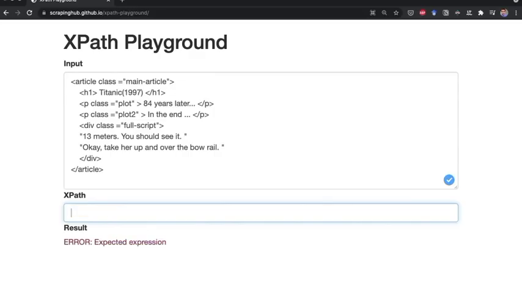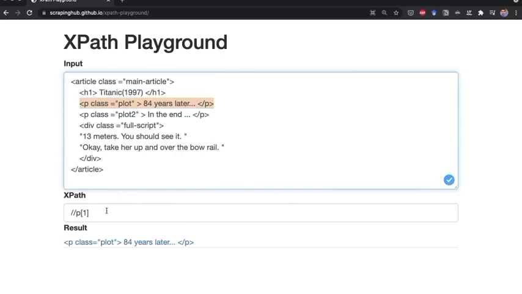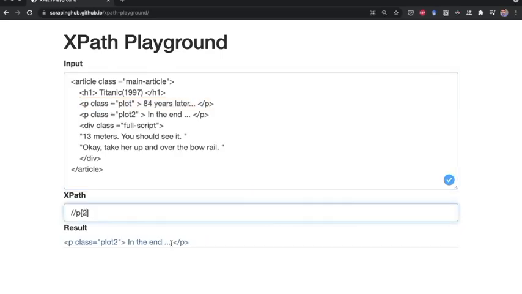And now let's try some other expression. So I write double slash and P. I get two results because I have two plots. If I want to specify one element in particular, I have to open square brackets, and inside I have to write the number. So for example, if I write 1, it means the first P element, which is the first plot that contains 84 years later. And if I write 2, it's the second plot that contains the text in the end, and that's it.